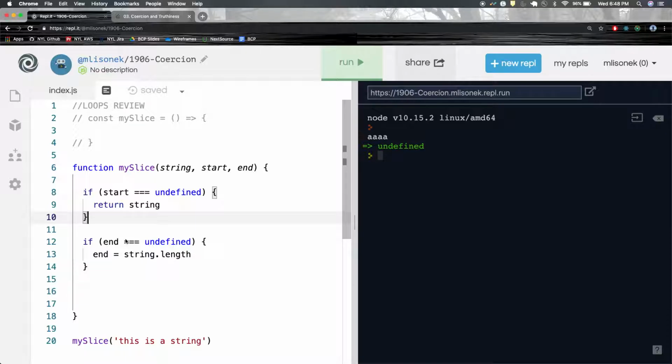So now you can do this. You can reassign parameters. So now we're saying, okay, if this parameter is equal to undefined, we're going to change it. It's not going to be undefined anymore. It's going to be the length of that string. So we know where to stop. Okay?